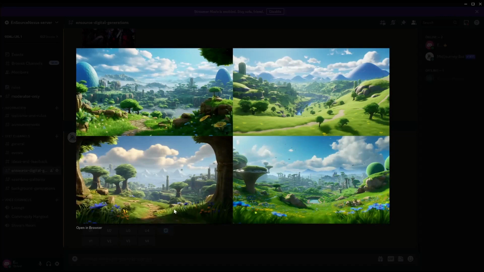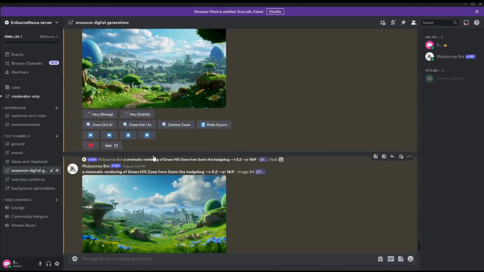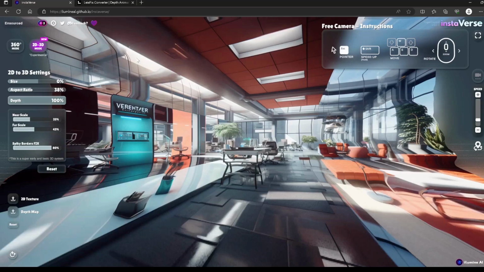So this is what it generated. These are definitely green hills, but not from Sonic the Hedgehog, but it's quite okay for what we're trying to do. I like this first image, and I like this fourth image. So we're going to upscale both of those. Okay, so we've got our two images. I'm going to just go ahead and save these for use.